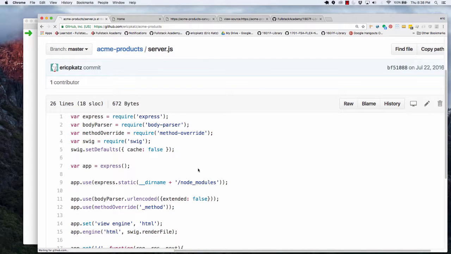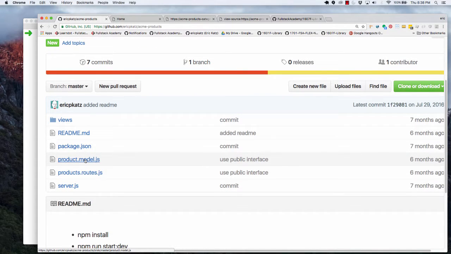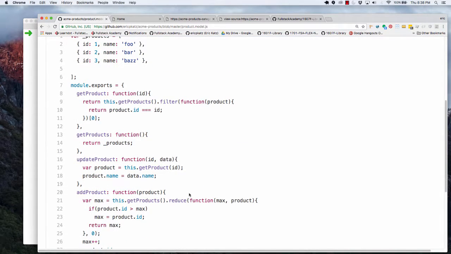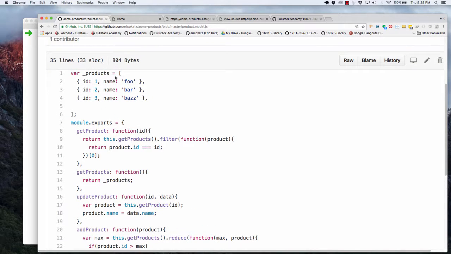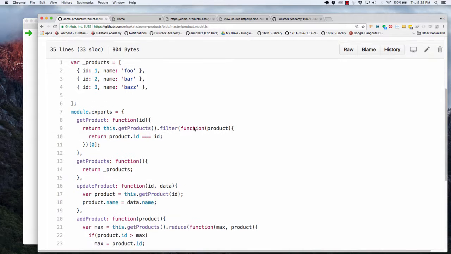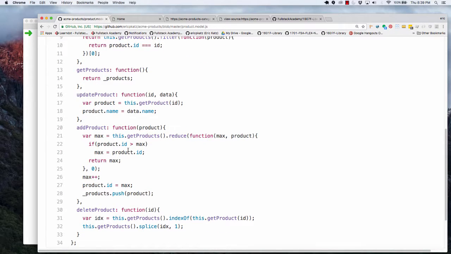A couple of other points here. If you look at some of these routes, first of all, looking at the product model, okay? Naming is important. I'm internally storing this, so I put a variable _products here. Again, a couple of very simple methods. Get all the products, get a product, update a product, add a product.